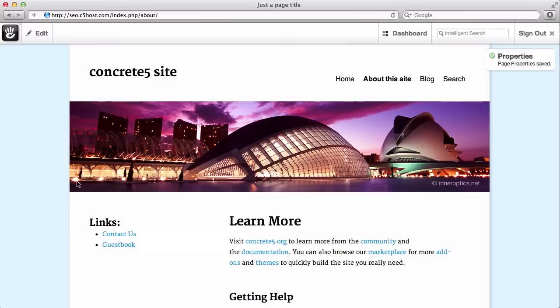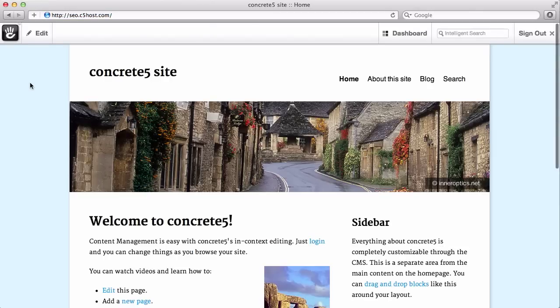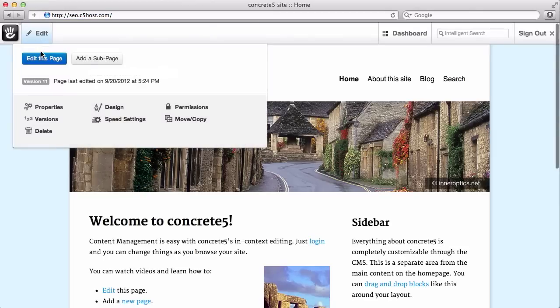The other thing that you might want to do for search engine optimization is make sure that all of your images have alt tags. There's a couple of different ways that you can place images in Concrete 5. Most popular are using the image block and then using inline images in the content block.